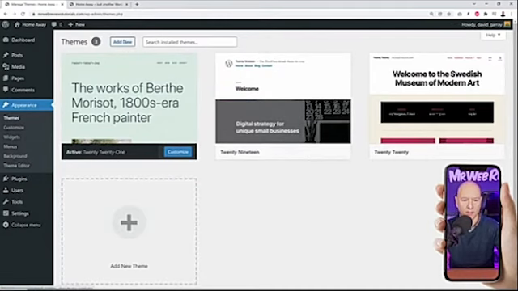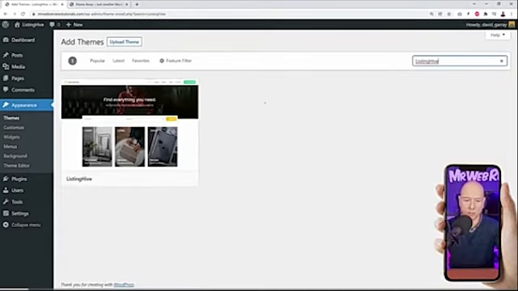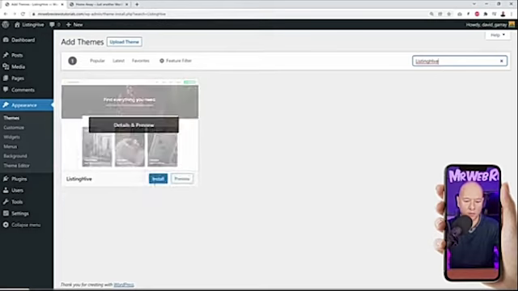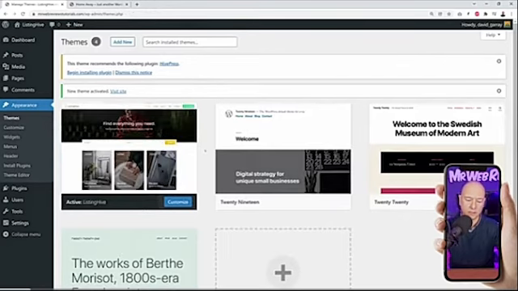So add new. From here, we can either upload the theme by clicking this button here, or we can search for it. If you type in Listing Hive right here in the search box, you will find it here. So it's probably the easiest solution of all. As you can see, if you hover on top, all we have to do now is click install. Very good. And now click activate. So that's it. Now it's installed and activated.